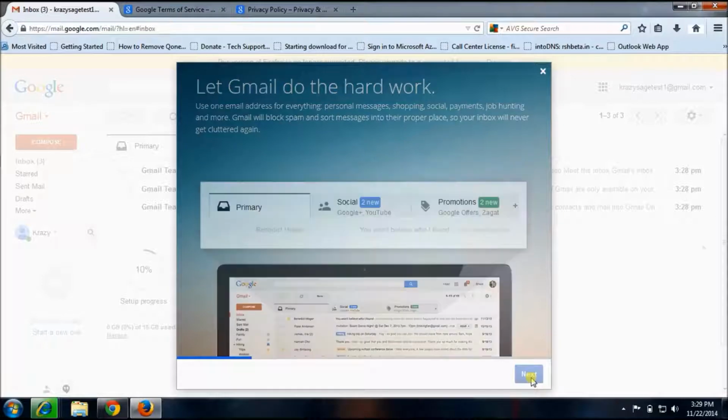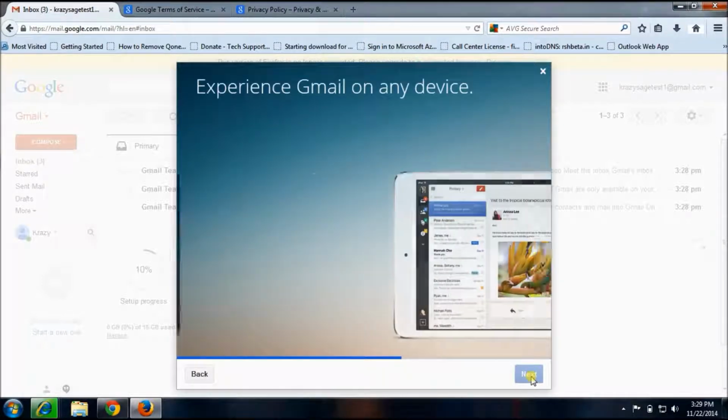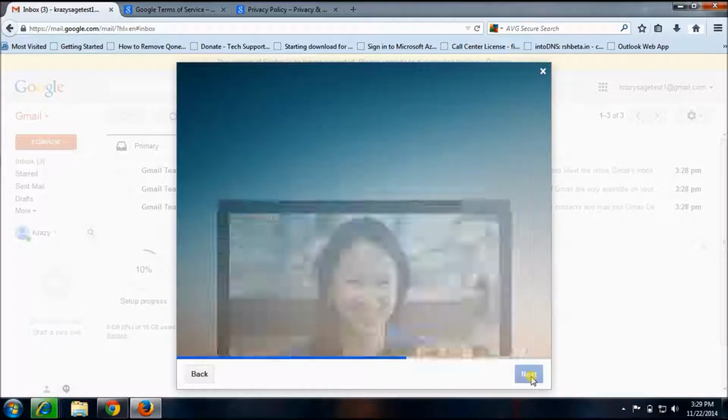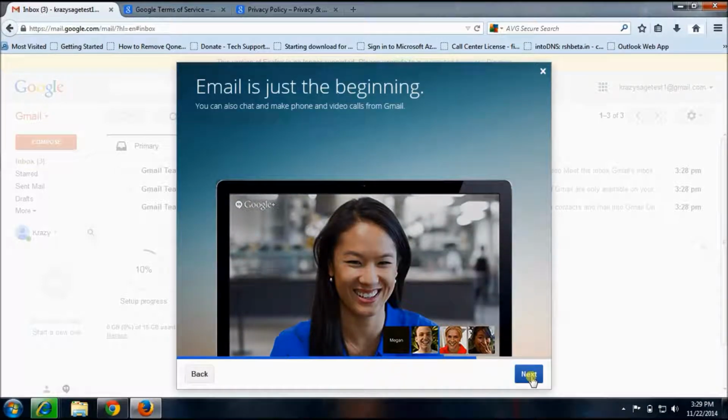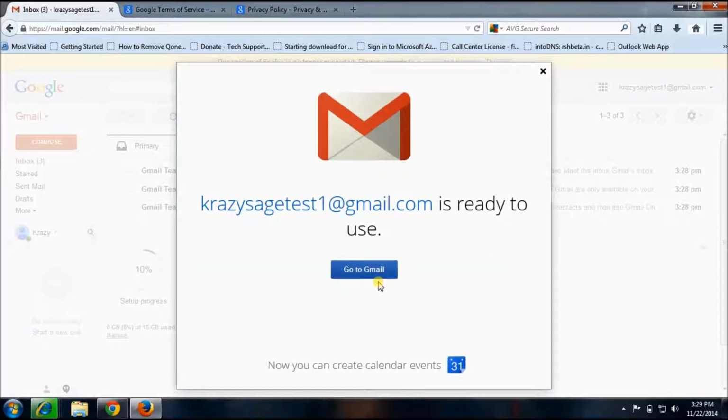You can quickly go through this. It's a quick read, see what it can do. I'm not going to read this out. You can do it yourself when you log in. Please take time to understand what your email account is going to do.